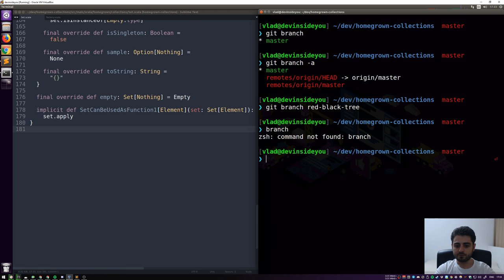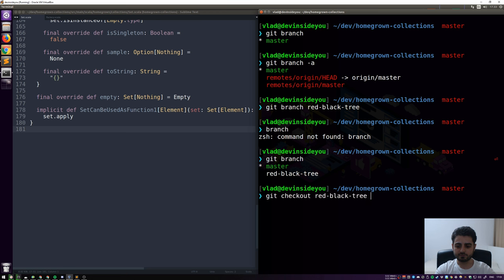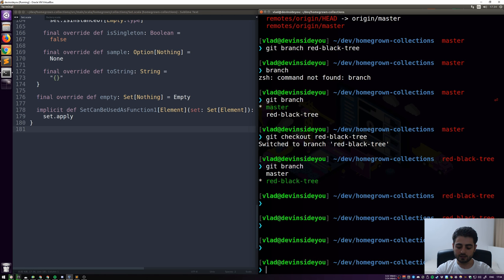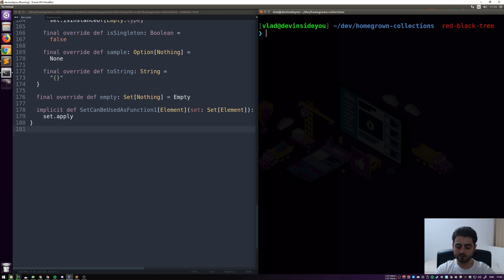Now, if you say git branch, it's going to say, okay, you're in the master, but there's also another one called red-black-tree. So you can do git checkout red-black-tree, right? So now if you say git branch, it will say, okay, there is a master branch, but now you're on the red-black-tree. For what we did right now, there's also a shortcut. Let me scroll down a little bit. Actually, I'm going to press Control L.